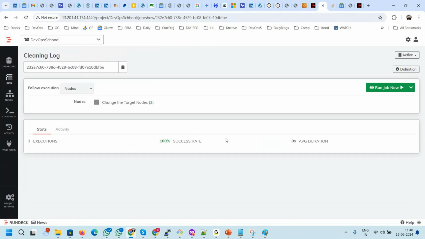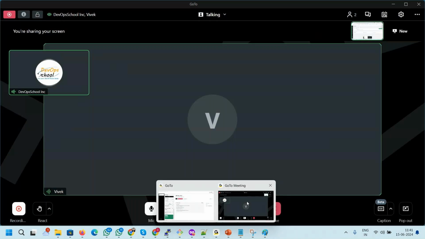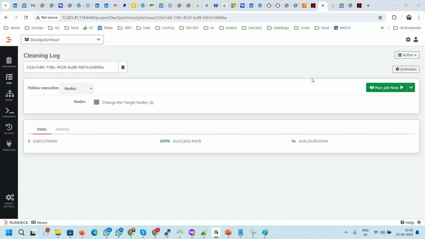So this is the way Rundeck can be used in production, which will help you get much work done. Understood now? Yes.